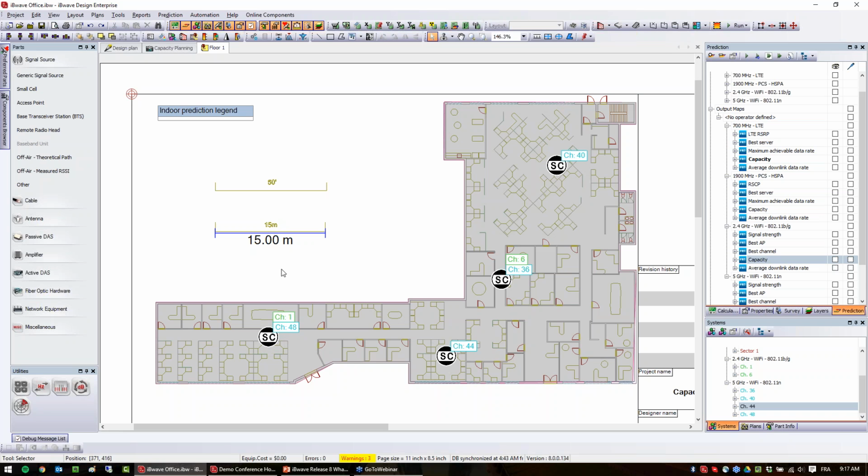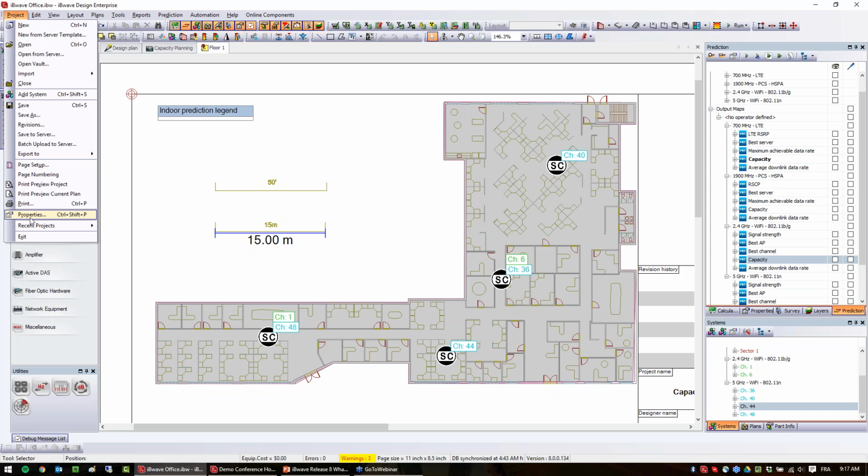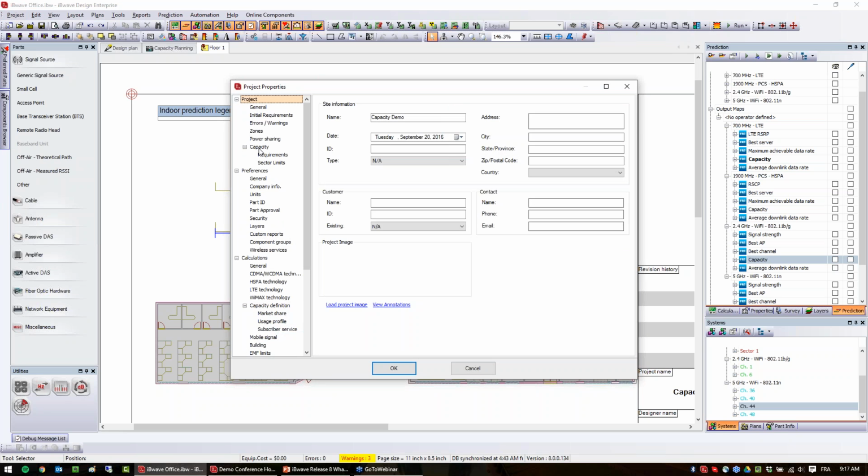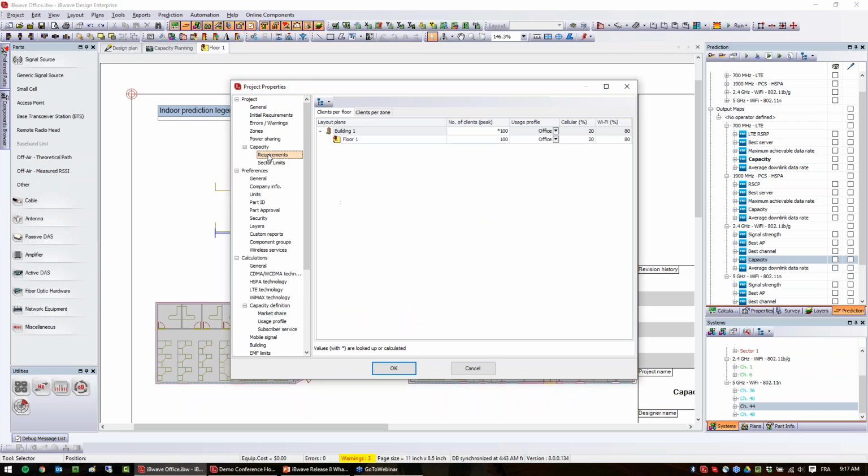So now, just before I start running some prediction maps, let's look at the requirements for capacity. What we have here is an office building, and we have 100 people to support on that floor. So the place to define that is in project properties. And now there's a new section called capacity requirement. And here you can set per floor the number of clients that you want to support. So in this case, it is set to 100.